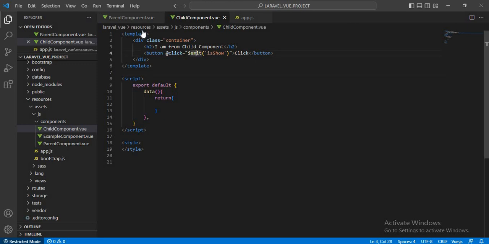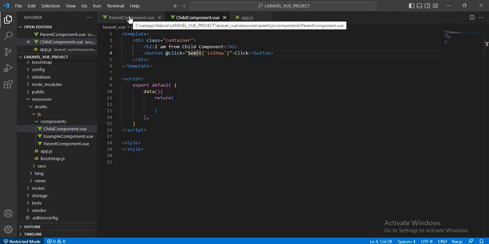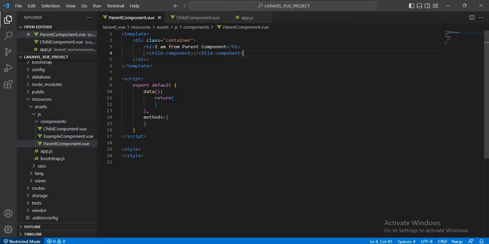Let's access this value in the parent component. Let me open the parent component here. So here we can access that value. For that, the syntax is @, and we need to copy that value here. eachShow, I am copying that value and pasting it here. Equals to, I will call here one method, getShowValue.